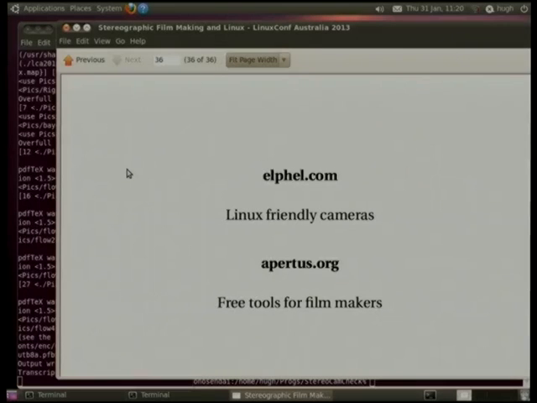It's very informative. Elphel.com, they're the people who make this camera. They're very Linux friendly, obviously. Not only are they using Linux in their camera, but they give you the source code, they give you the tools to update it, they give you kits. They're really good people to work with.